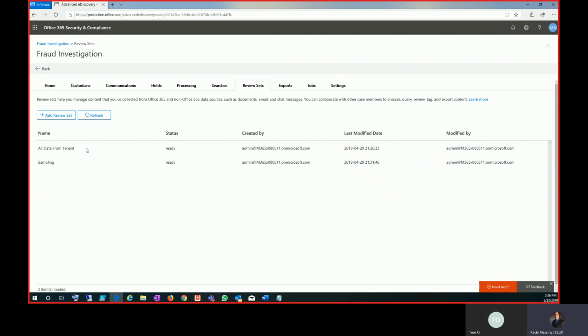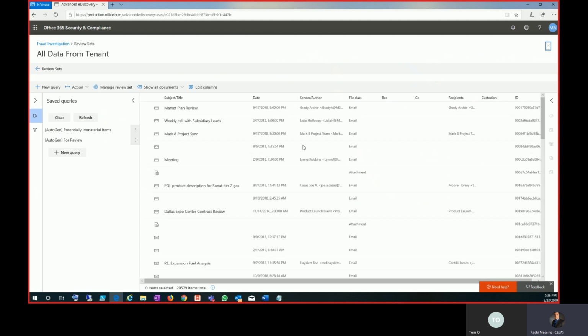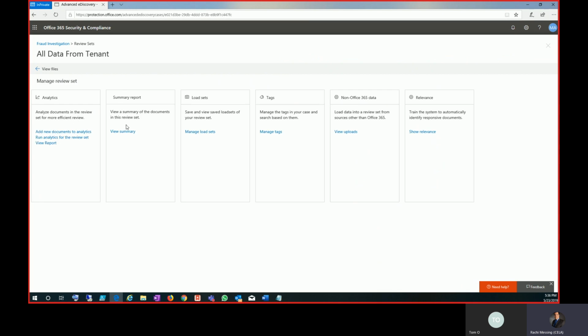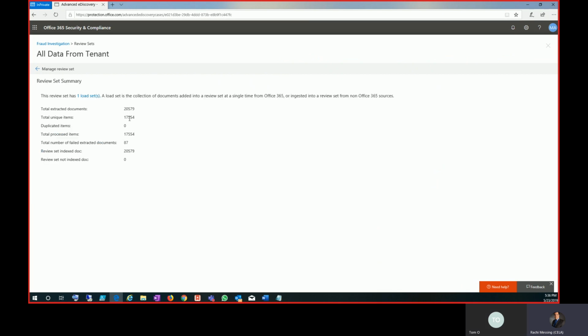But what we're going to do is start with this review set that we created that contains all the data that we gathered together for this specific investigation. And you can see that I've got 20,000 items here, 20,579 to be exact. If I go into my Manage Review Set, I can actually see a summary which tells us that we actually have 20,579 after extraction.